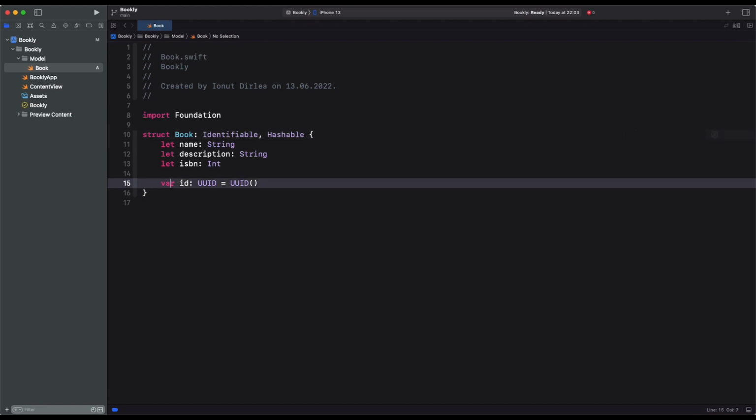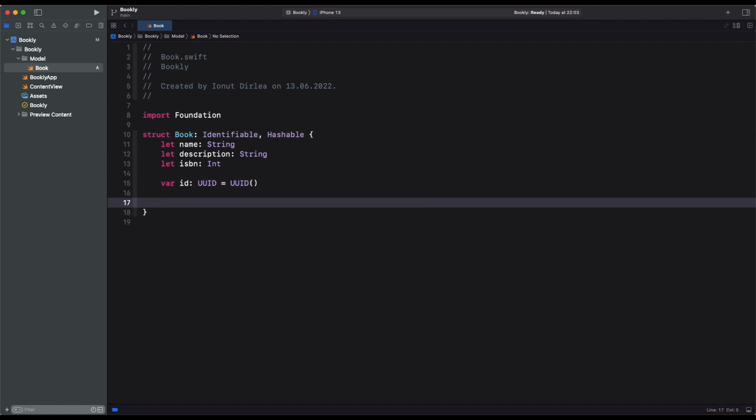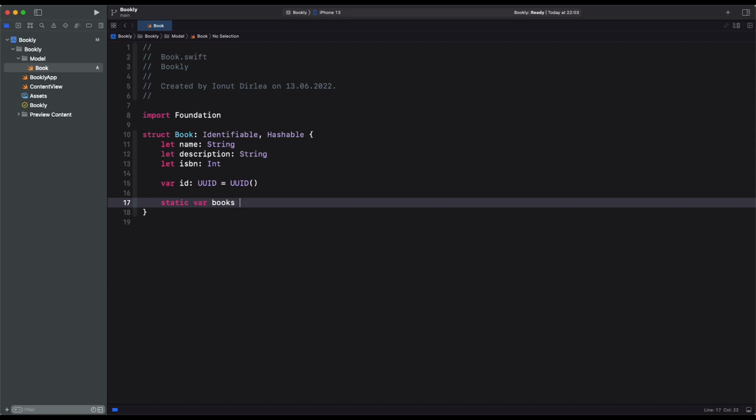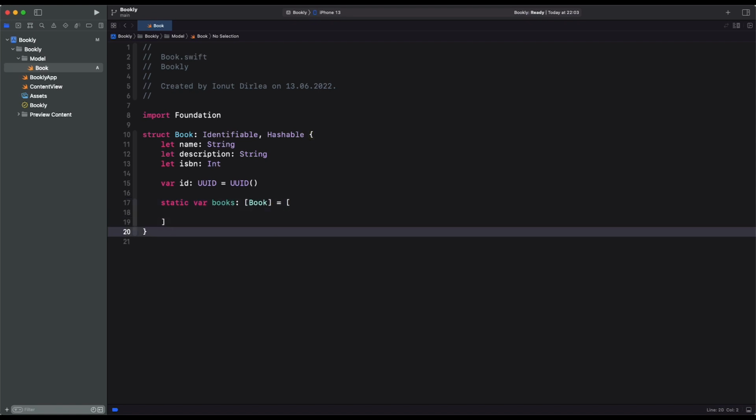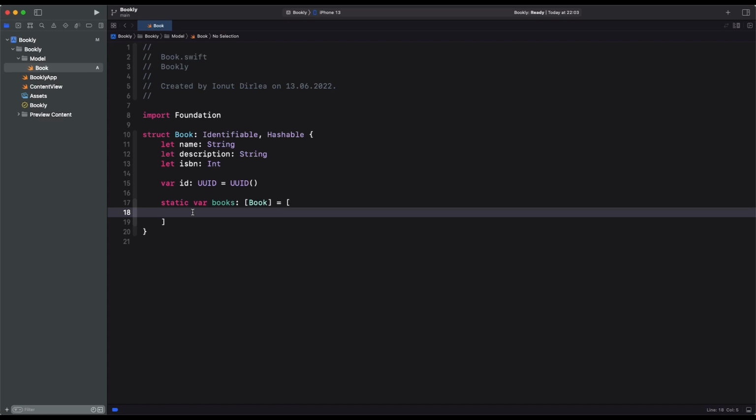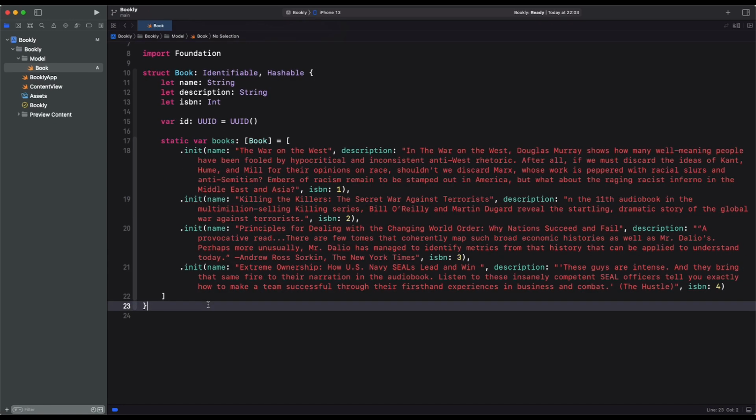And with this we created our model. Let's add some sample data. We'll create a static property. This will be an array of books, and I created some already. I will just paste them here. So now we have our mock data.